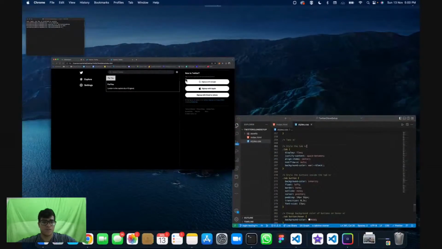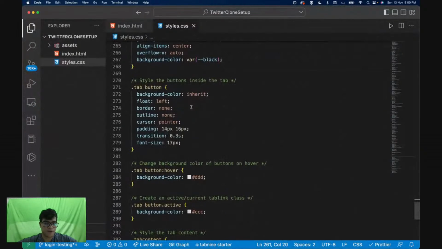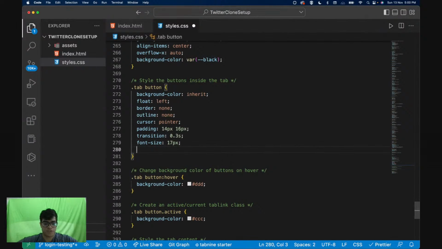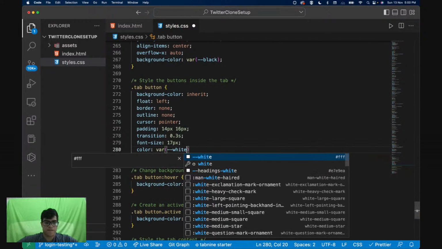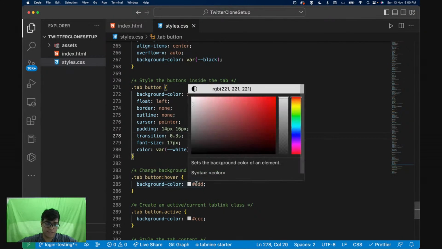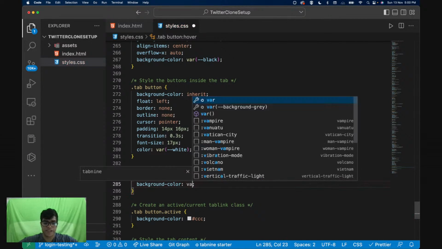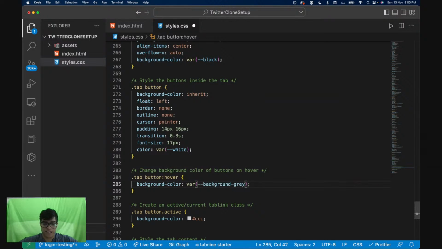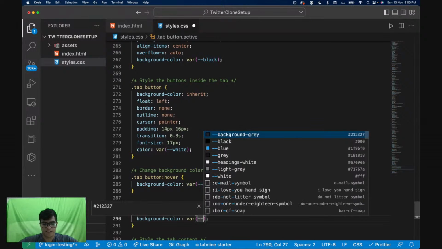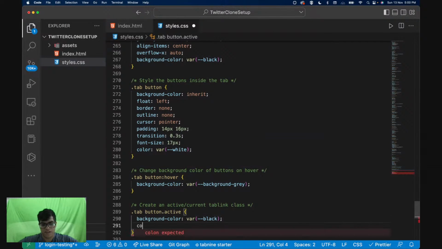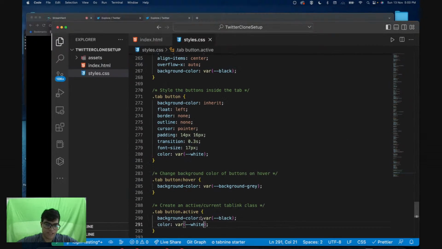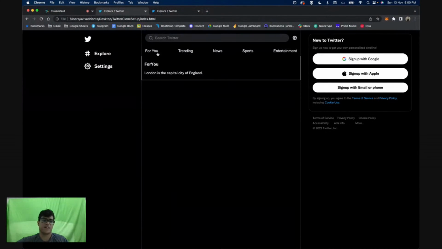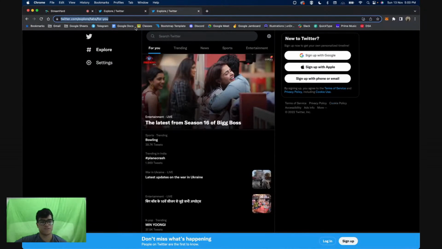Something that we'll do is for tab button, I'll make sure the background color is black but the color is white. And on hover as well, I'm going to give it a background color of var background gray. And on active, I'm going to say var black itself. That is fine. Color needs to be var white. Something that I might have missed is if it is active. Okay, yeah. So the color is white.